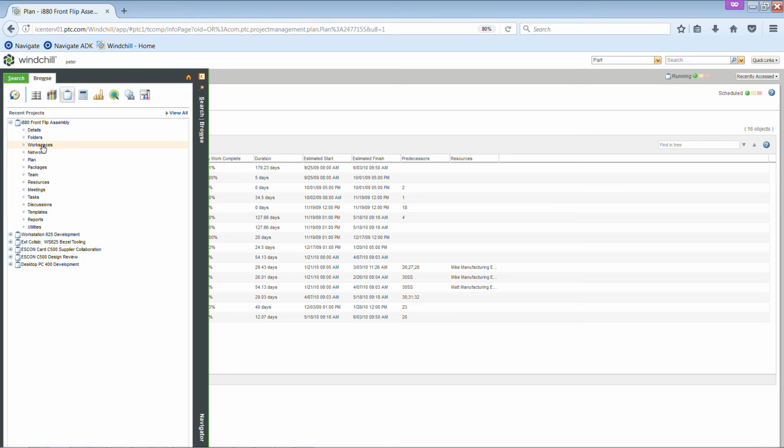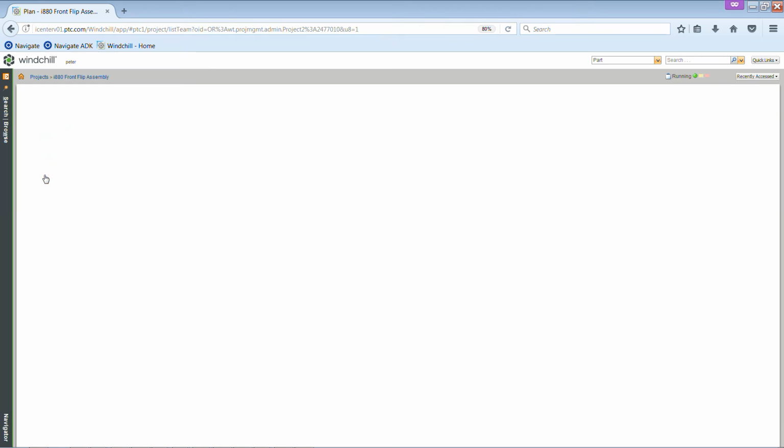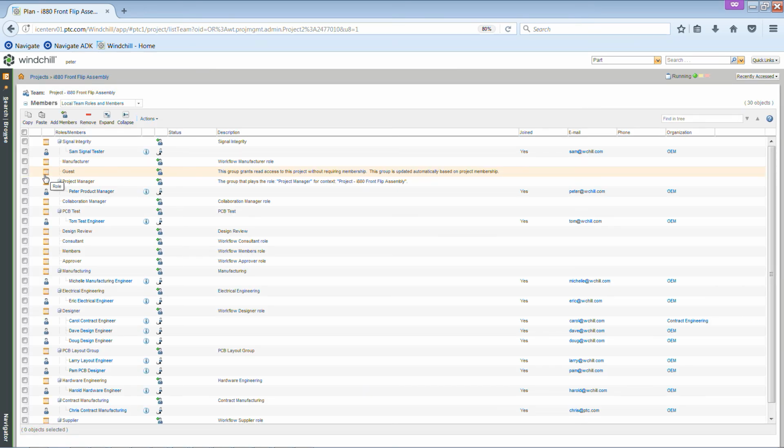Next up, we're going to take a look at who makes up this project team, who is going to be a part of this team, who has what roles within this team, who has what access depending on what role they have. So here's our team page for this specific project, i880 front flip assembly. You'll notice that we have our different roles and the members that belong to each of those roles. So we have Peter, the product manager, who is the project manager for this one, who I'm signed in under currently, and you have other users that are added in here as well.